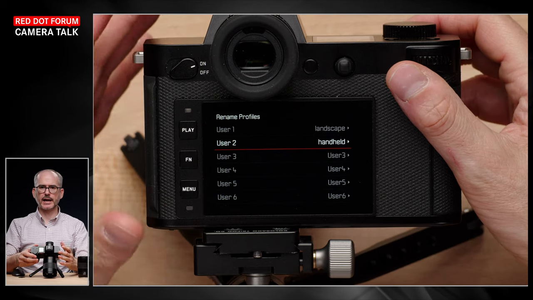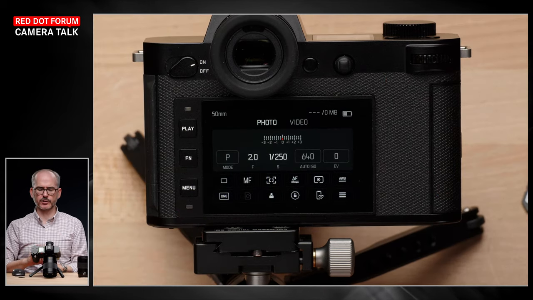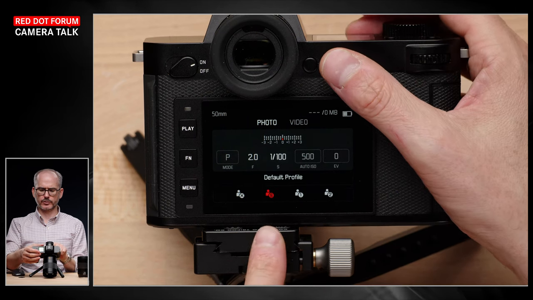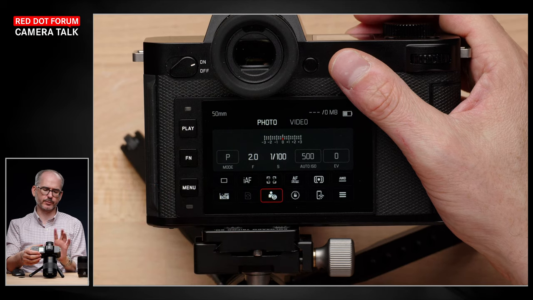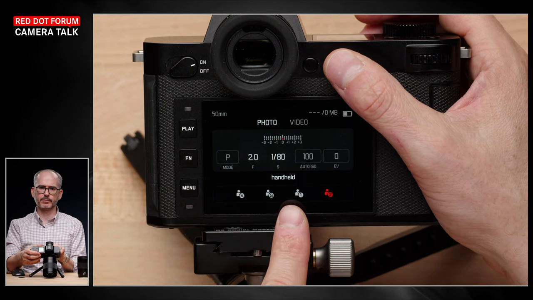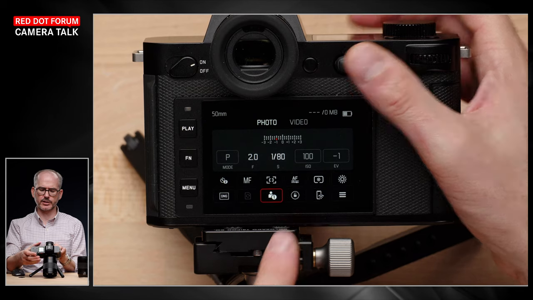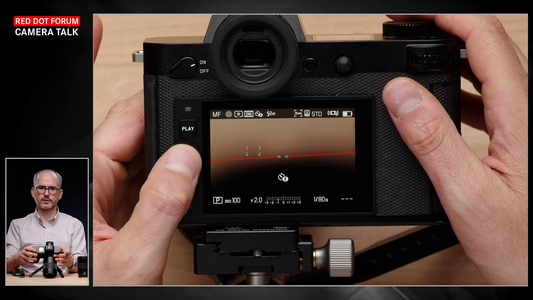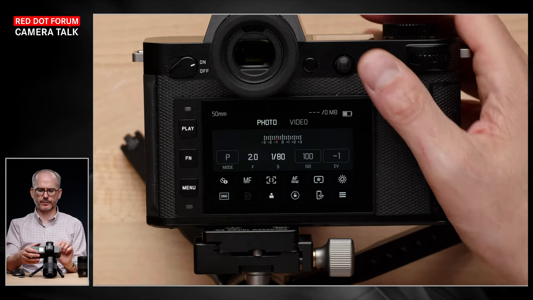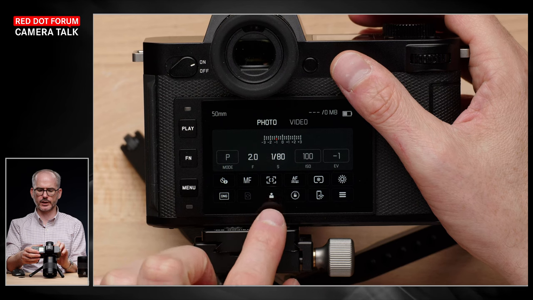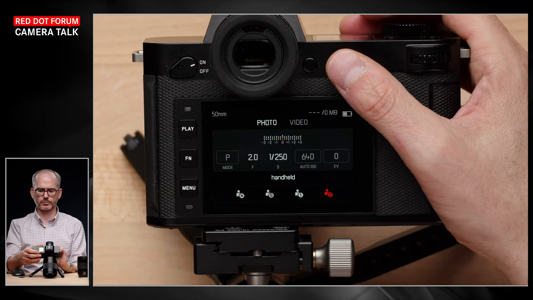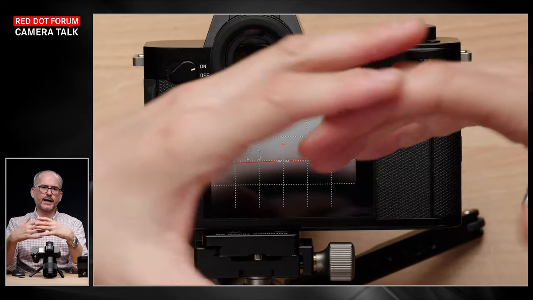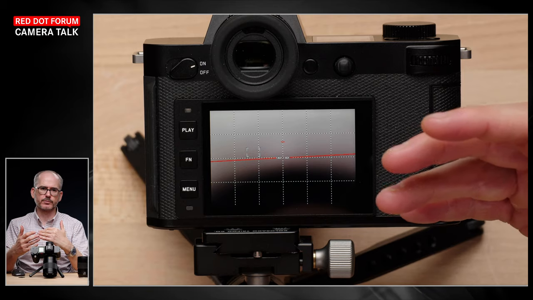Okay, now I have the ability, let's go back to this screen. I've got my default profile, which is factory defaults. I've got landscape and I've got handheld. And I can just easily switch back and forth, and it gives me all those same settings. I can easily switch back and forth between these, which is really, really cool. And you've now simplified it where you don't have to dig through menus to do all this.